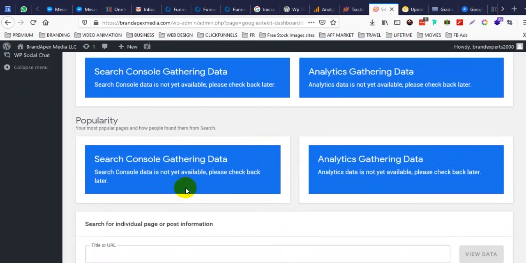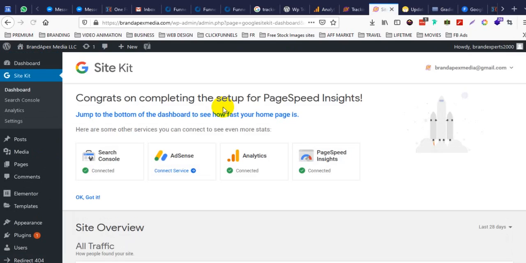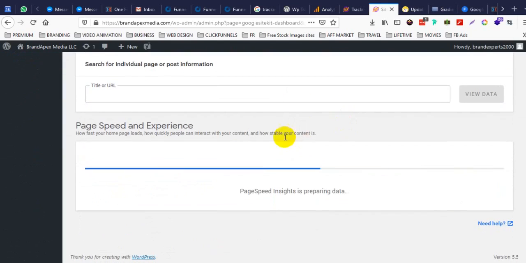So we can still do the other ones like AdSense and page speed. If you want to do page speed, just click on connect service, and page speed is connected. Wow. Congrats, it's just connected. Jump to the bottom of that one to see how fast your home page is. So it's now analyzing my home page, how fast it is, and probably it's going to give me some information about what I need to do to make it faster or whatever. So I think that is all for Google Analytics using Site Kit.